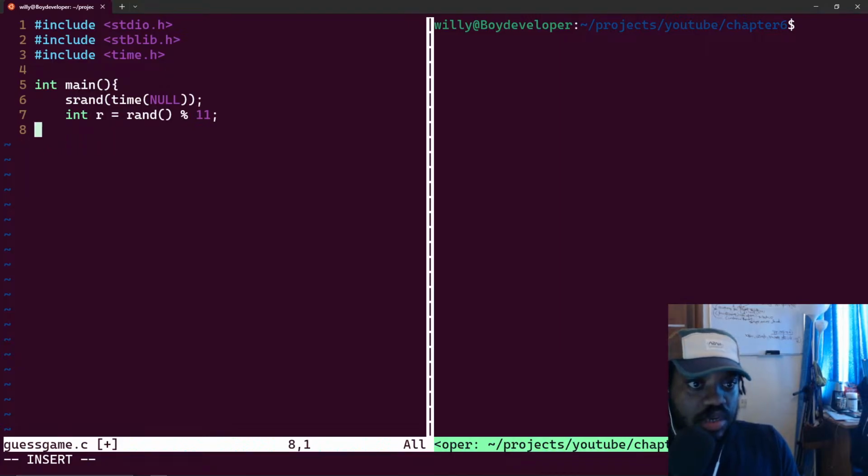Also we need our guess. So we can say int guess for our old guess. Let's just leave it like that. We just put it there, and then here's what we need to do.